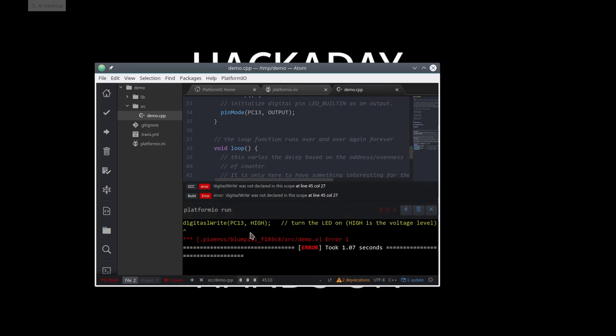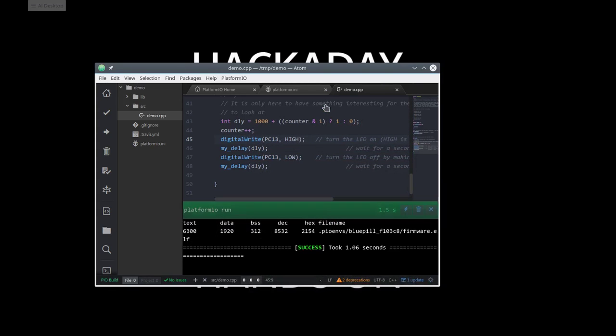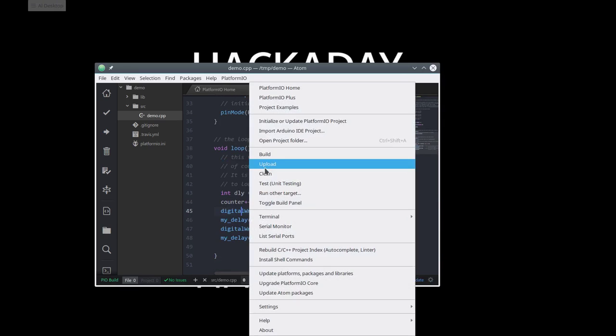And it gives me a lot of details about the particular error. So that's one I particularly introduced. Digital write. I think that's right. So now I'll do the build again. And now we're back to success. So it's kind of convenient. And then same way with the upload.